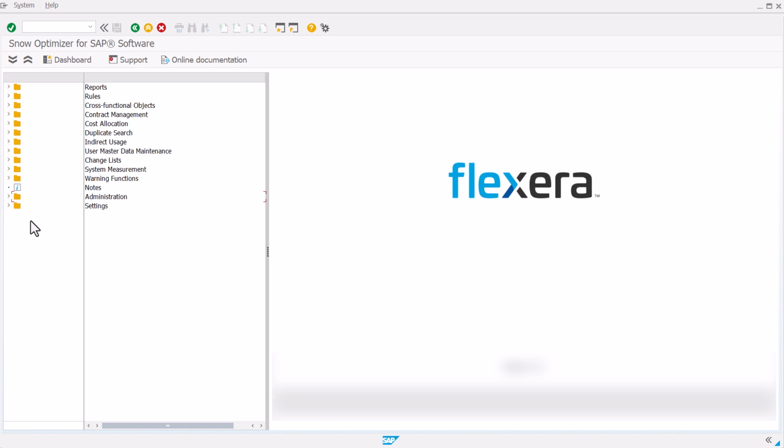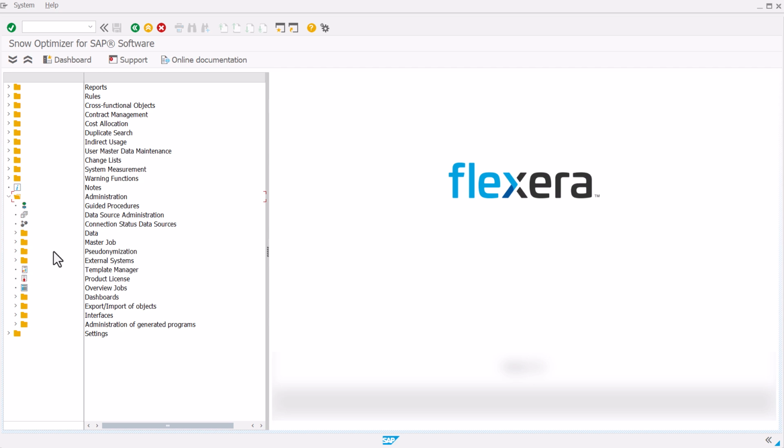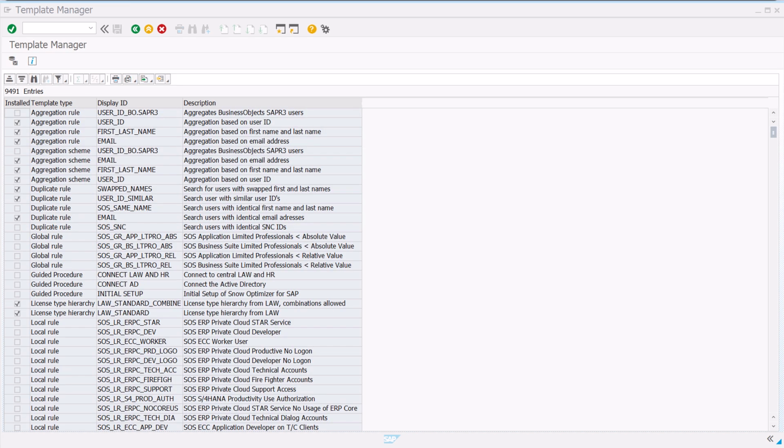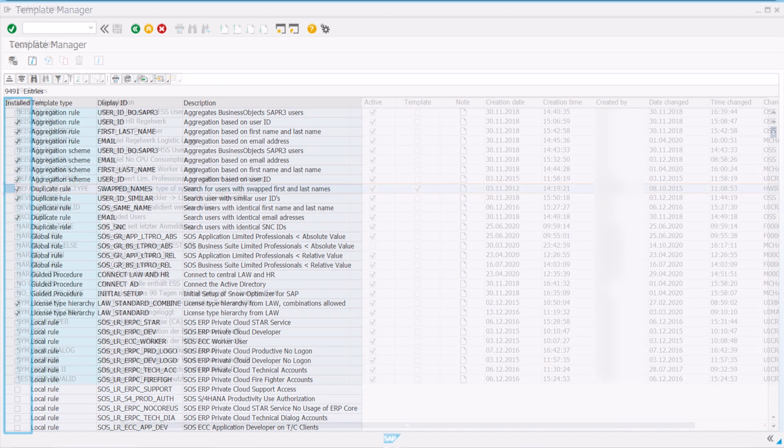You can show an overview of all the templates installed in the Template Manager. To open the Template Manager, select Administration and Template Manager in the menu. If necessary, you can install the templates manually by selecting the Install Templates button. Please note that you must install all templates at once to avoid inconsistencies due to dependencies between template objects. Selected checkboxes indicate when templates are installed and ready to use.